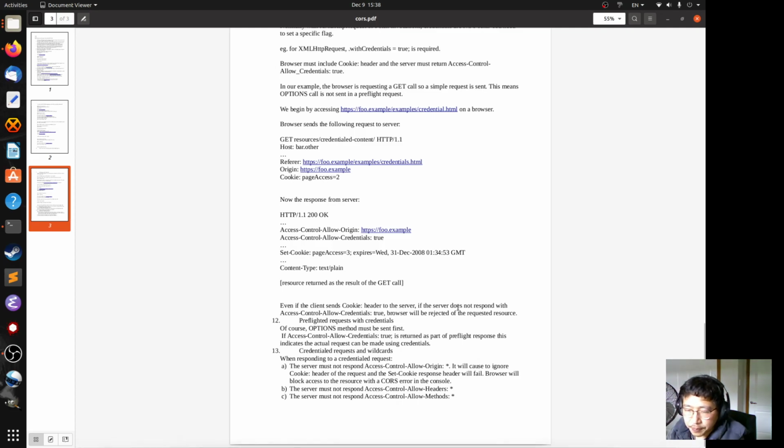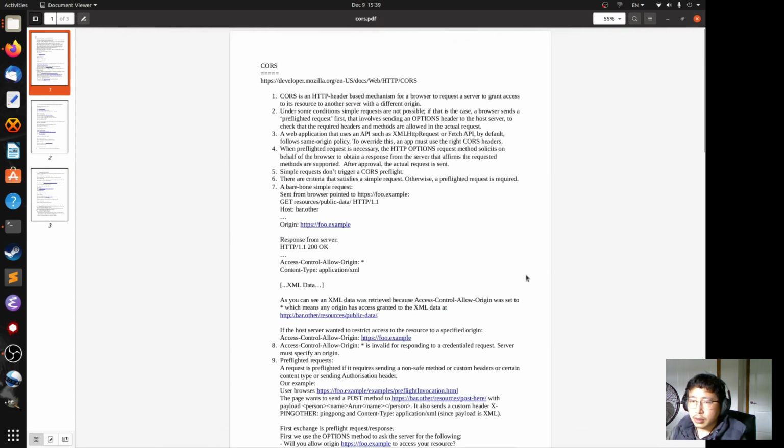B. The server must not respond with Access-Control-Allow-Headers set to wildcard. And C. The server must not respond with Access-Control-Allow-Methods set to wildcard. So A, B, C are for when responding to a credentialed request. Those are peculiarities that you need to watch out for. So I think that's it.